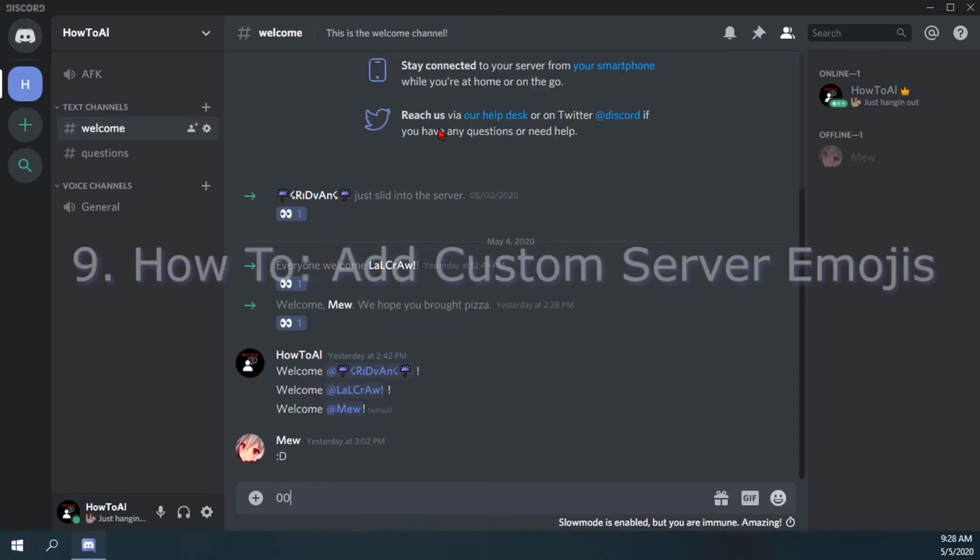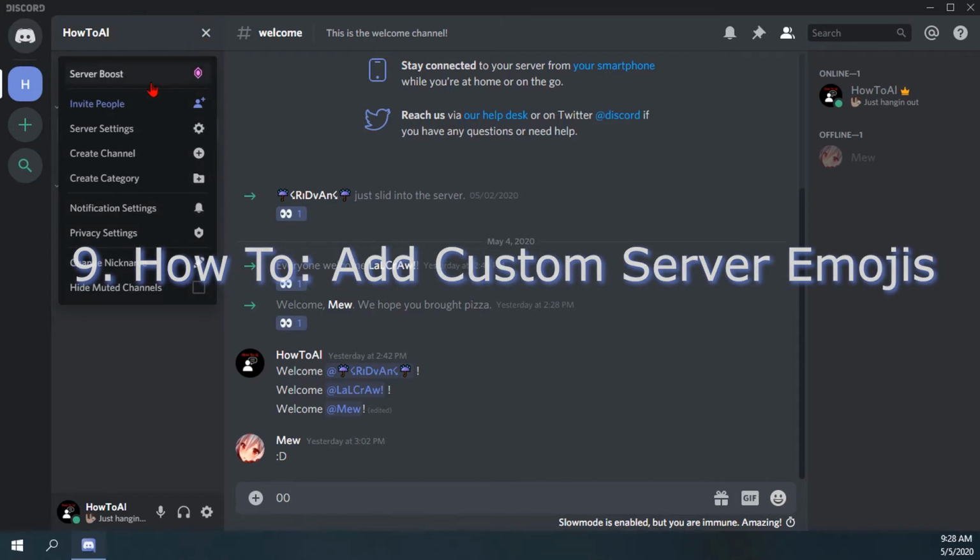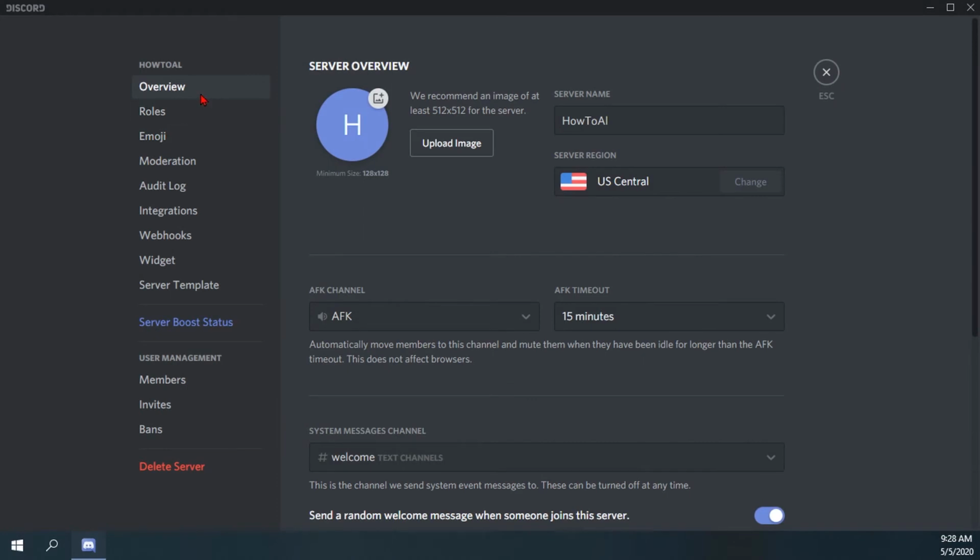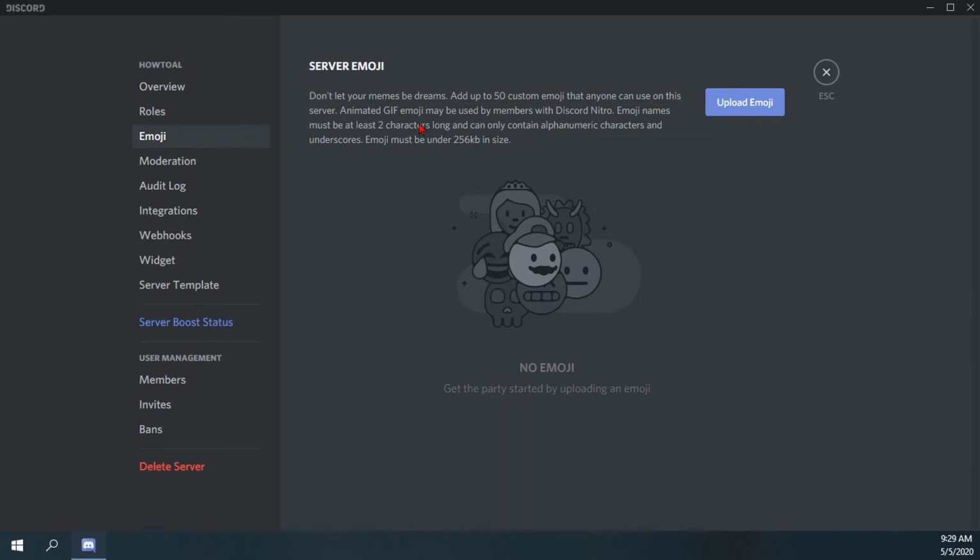How to create custom server emojis in Discord. So from within the Discord app, go ahead and click on your Discord, and then after you've done that, go up to the top, and next to the Discord name, click on the little drop down menu option. Then from here, click on the server settings option. Then over here on the left hand side, click on the emoji tab, and after you've done that, it'll bring you to the server emoji page.